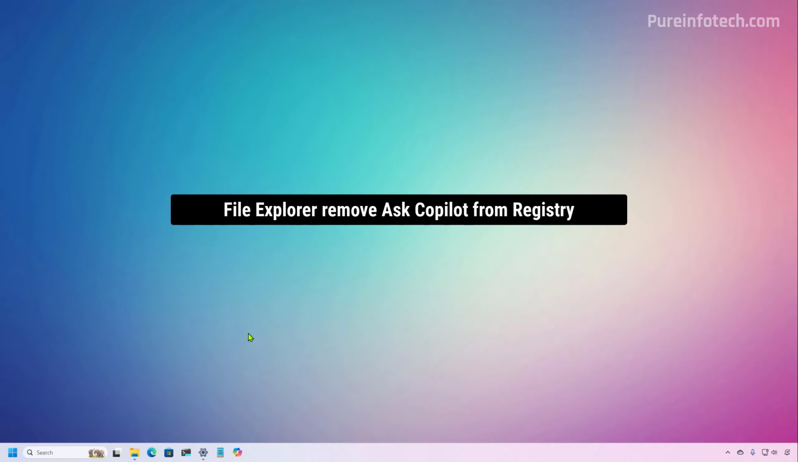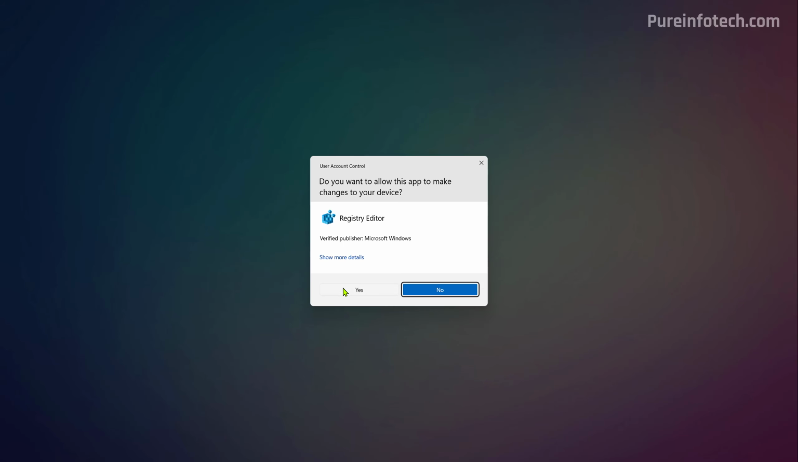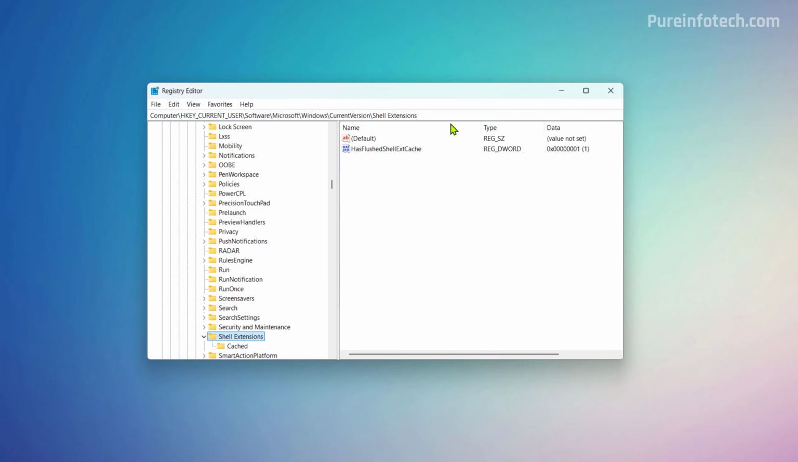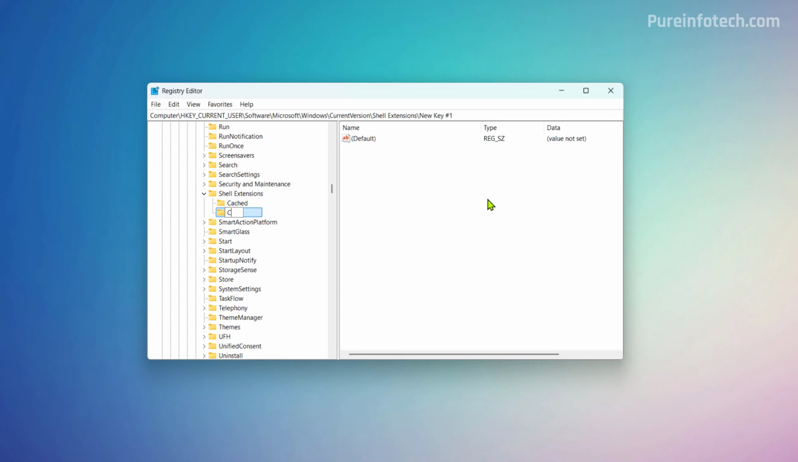Okay, for the first method, we're going to be editing the registry. So open the Start menu and look for the registry. Then go to this path. Then right here, we're going to right click on it and select new, and we're going to create a new key and we're going to call it blocked.